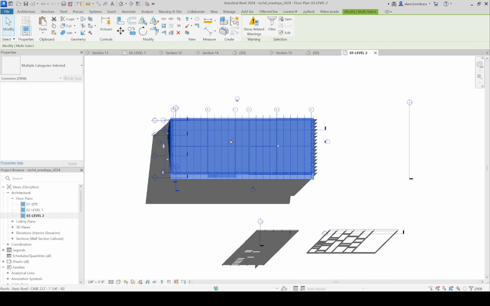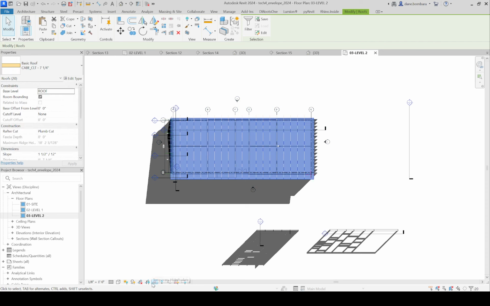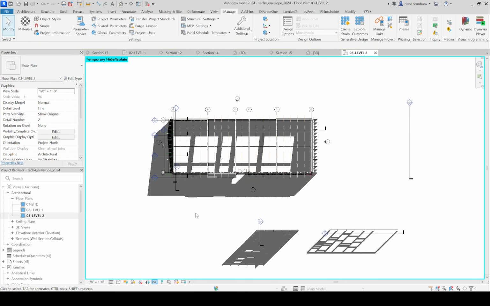If I click on that and I just hide element, it's not going to show you accurate shadow. It's going to show you as if the roof isn't there. So it's going to show you a lot more light than actually is real. So you can't just hide the roof and see what the shadow is.